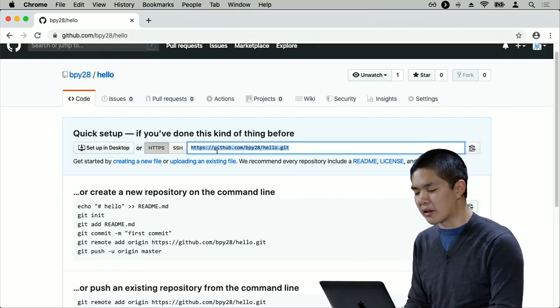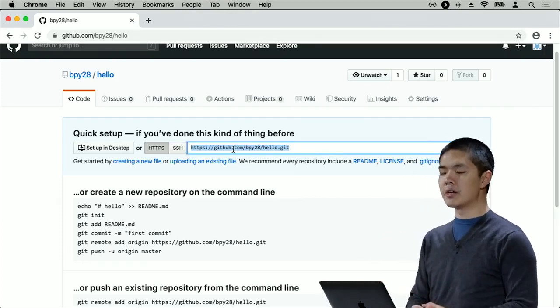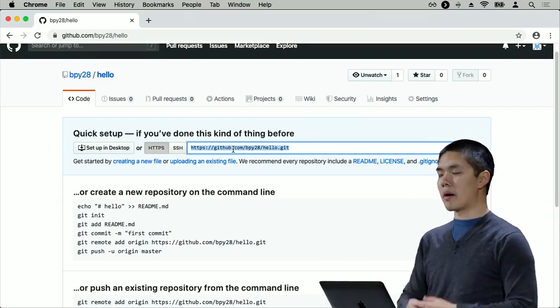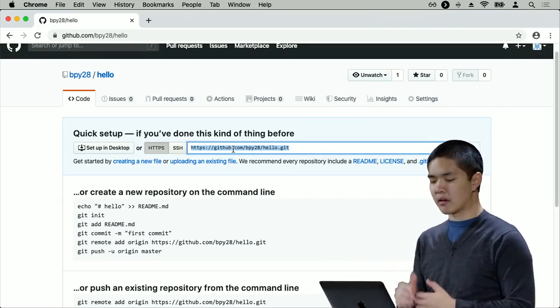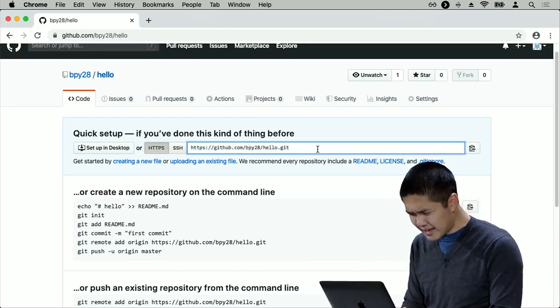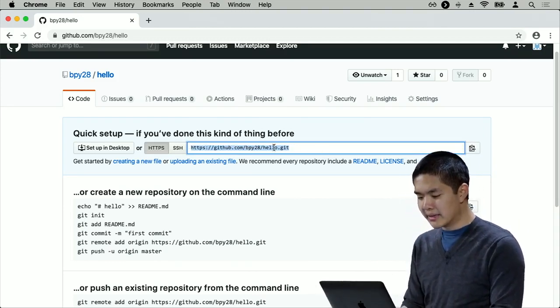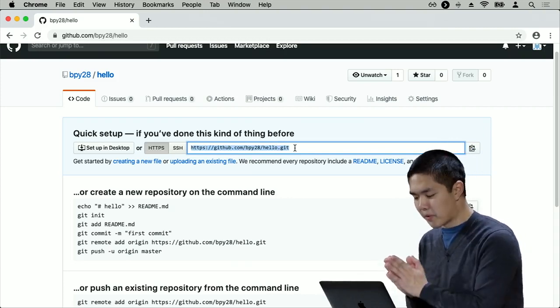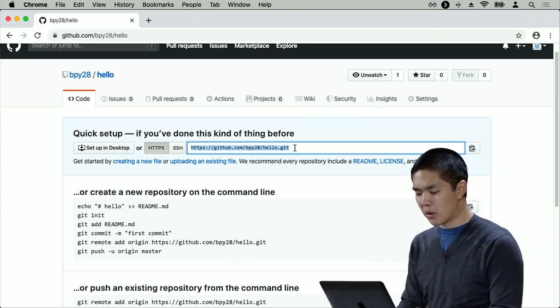Alternatively, if familiar with SSH, this is another method of authentication. You can give GitHub your public SSH key in order to authenticate as well, but no need to worry about that if you're not as familiar with that technology. The key here is that this URL is the GitHub URL that corresponds to my repository. So I'm going to copy that URL.